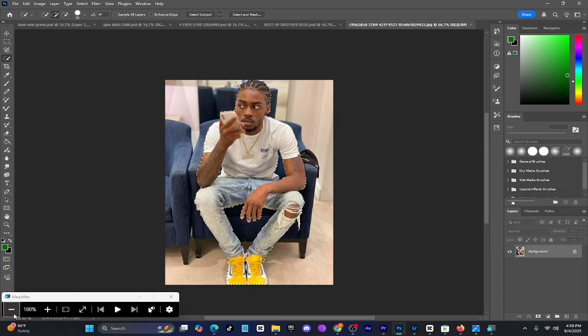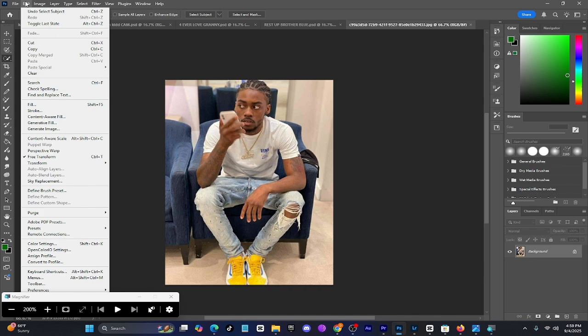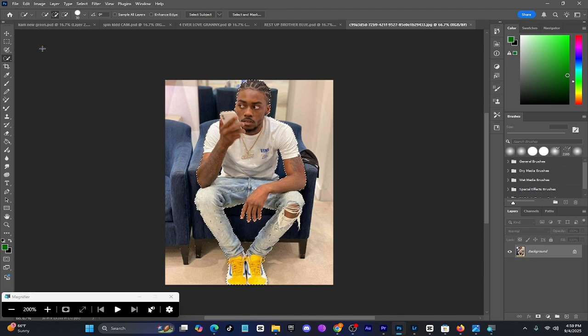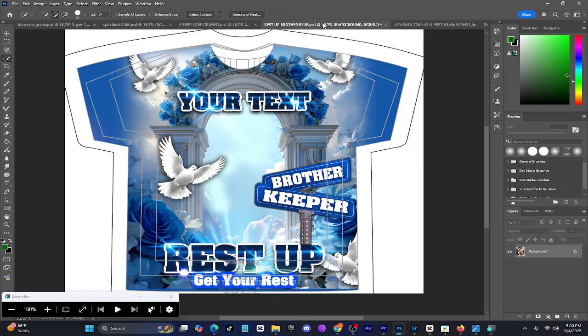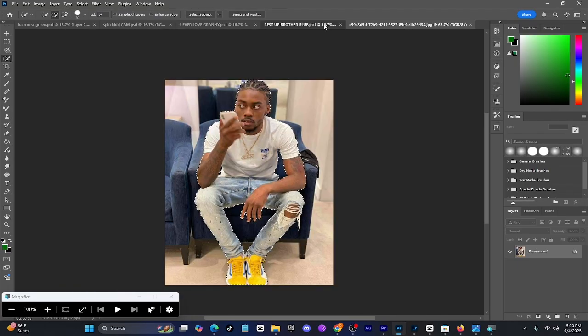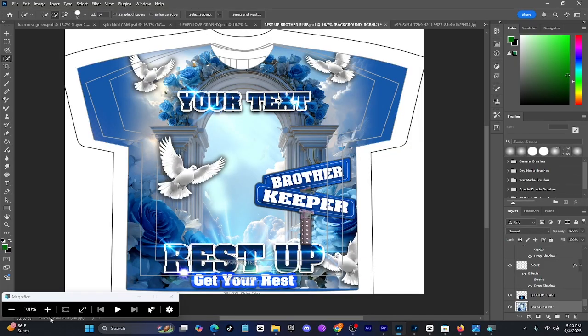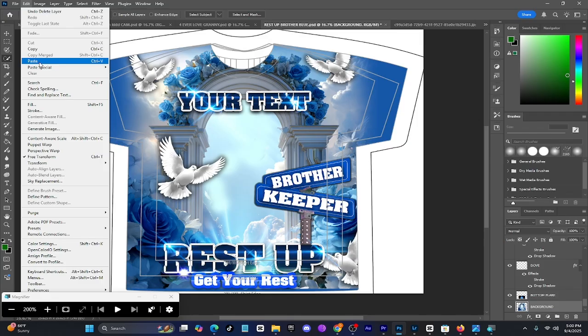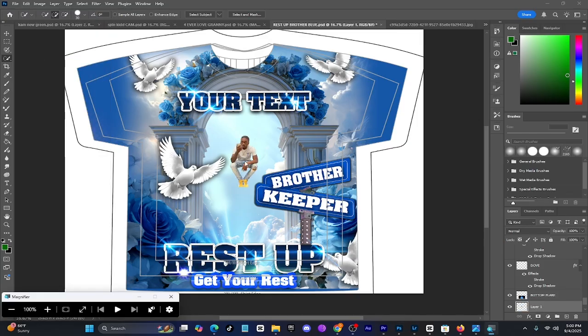You just want to simply go to edit, copy. Then you go back to your tab where your design is, which is this next tab, right? Then here we want to go to edit, paste. Boom, right? So we want to go back to our selection tool, which is this tool. Now we could grab this and move it around.